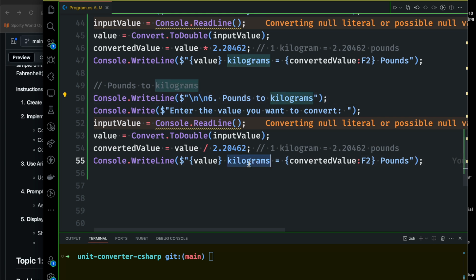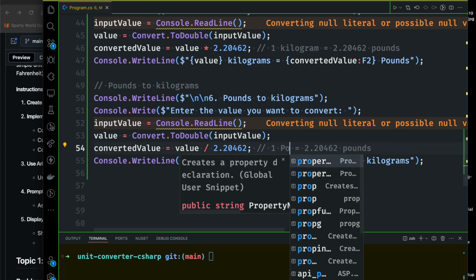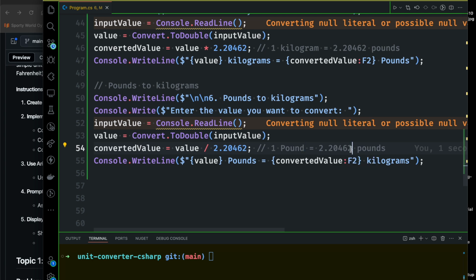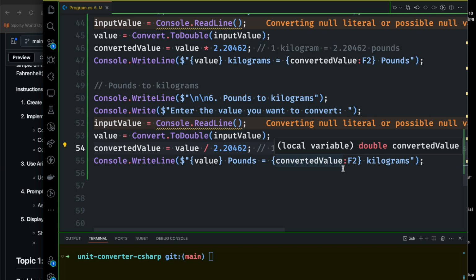Alrighty, and then what else? Pounds to kilograms. And of course, this time, the formula changed. So 1 kilogram or 1 pound, we can put it the other way. If you divide it, then you will find something like 0.453592. Again, you can search it. So if you divide 1 by 2.20462, the result should be 0.453592. Again, you can check. If I'm wrong, maybe you can adjust it. All right. So that's all.